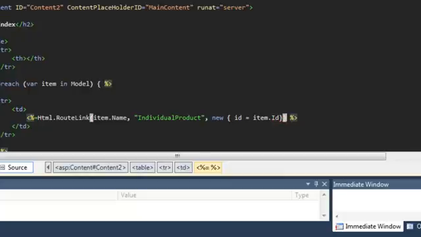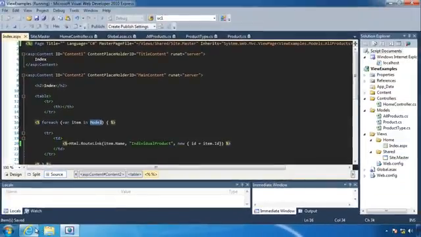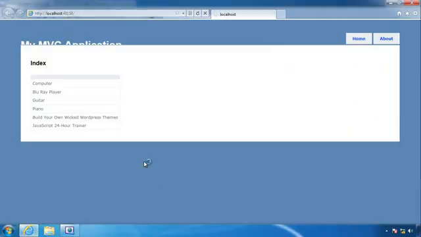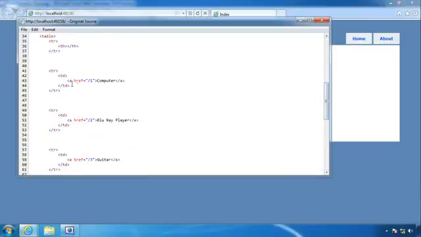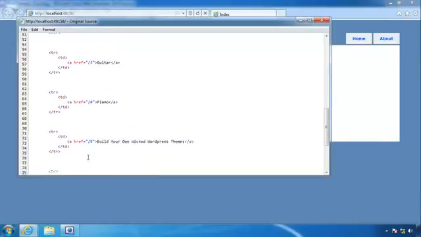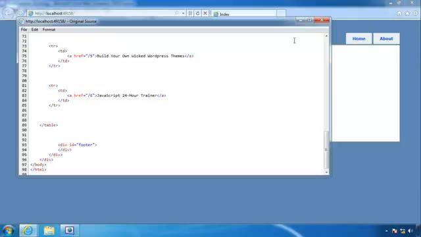and that should work. Now remember that item is just one particular item within our model. So for every product within our model, which is all products, it's going to generate a link for that product. So let's go back and refresh the page, and we should see links here. If we view the source, we can see that it did generate links, and the paths for these links are /2, /3, /4, 5, and 6. So these are valid links.